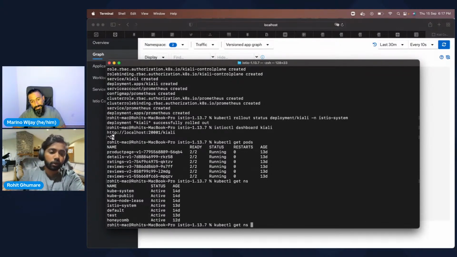Which one you want to take? Dash show labels. Sorry, dash show dash labels.